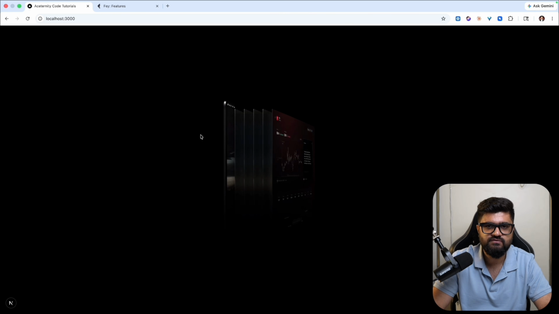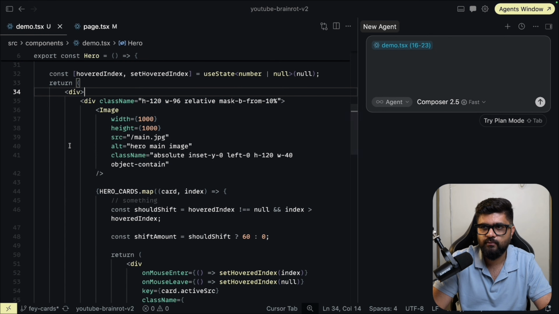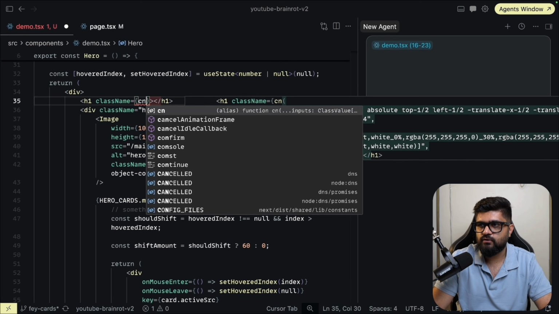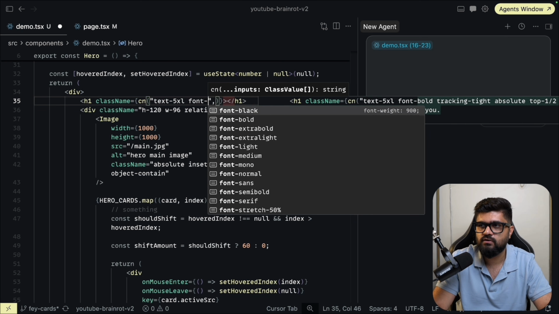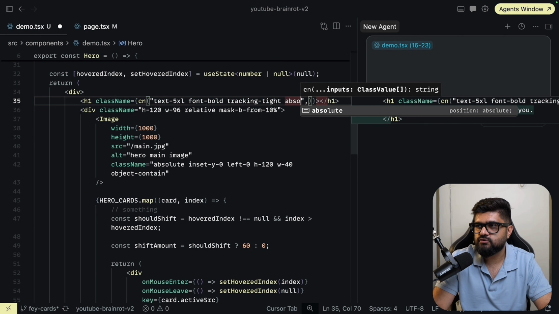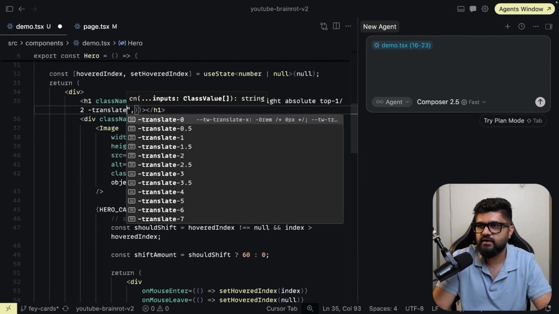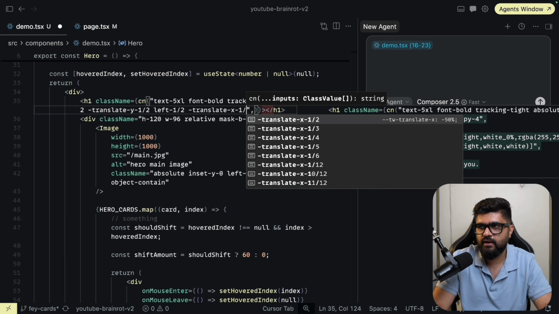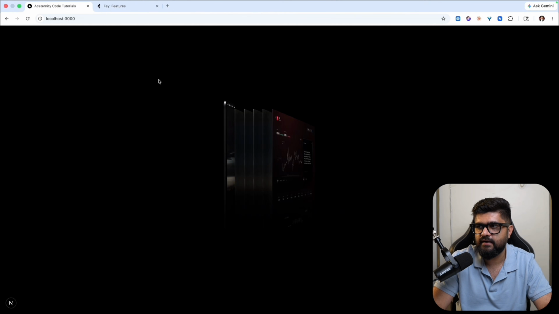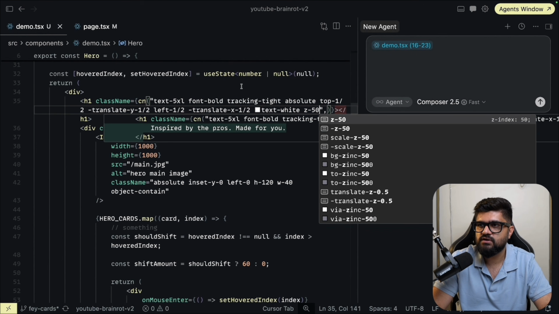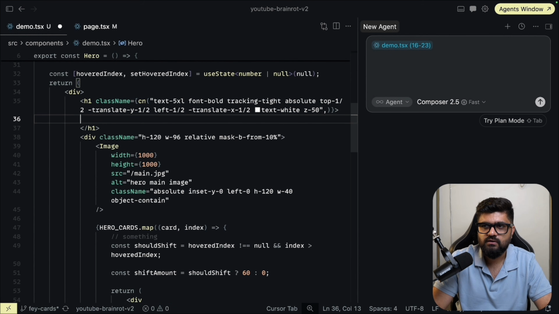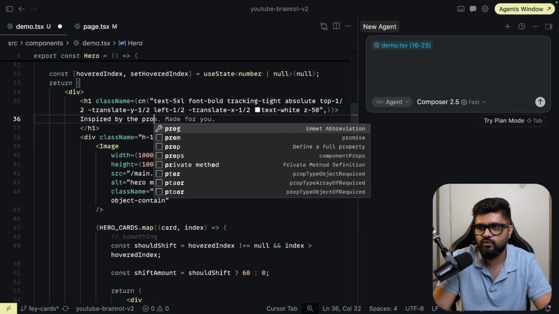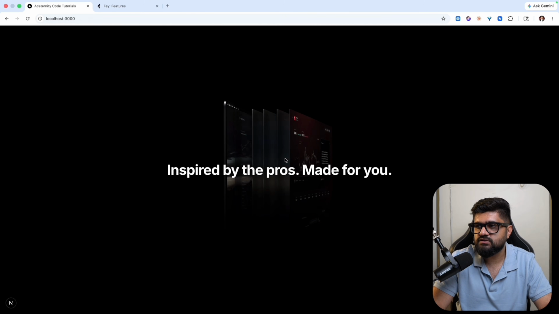I really love this. Last piece of the puzzle is the text that we want to have. And for that, I'm going to do simply a linear gradient. First className would be, and I'm going to pass in cn from the get-go. It is going to be text-5xl font-bold tracking-tight absolute top-1/2 -translate-y-1/2 left-1/2 -translate-x-1/2, so that you can see I'm going to also put in text-white. And you see we have nothing. z-50, still nothing because we don't have anything inside of the text or inside of the h1 tags. We're going to fix that in a bit. I'm going to write "Inspired by the pros, made for you." So this is what we get on top of it.